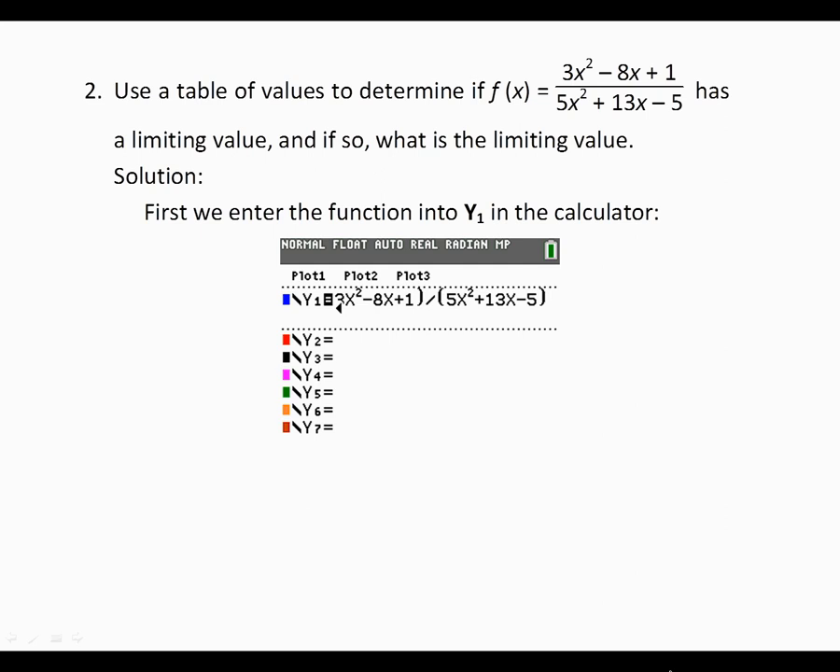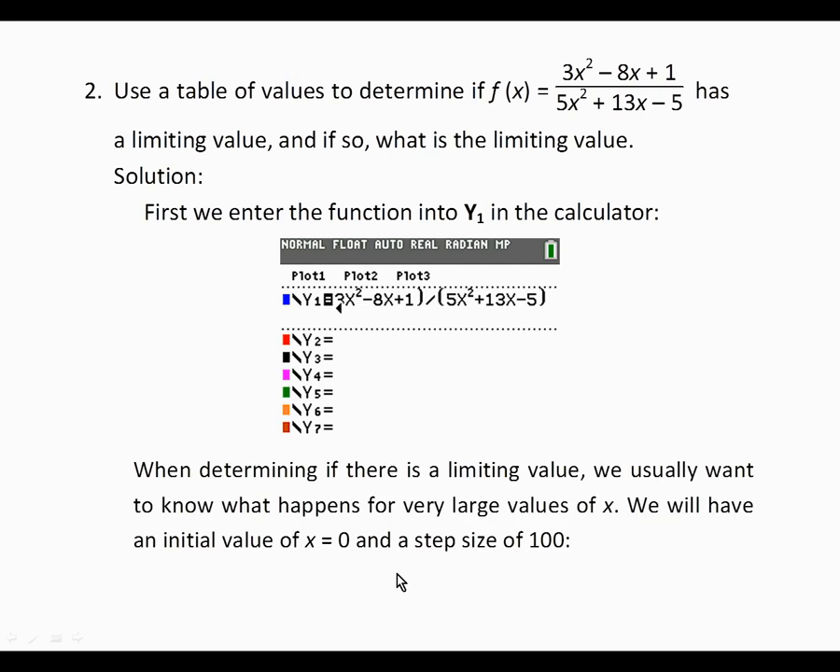Now, when determining if there's a limiting value, we usually want to know what happens for very large values of x. When we say very large values, we mean large in the positive direction and large in the negative direction. So I'm going to have an initial value of x equals 0. For the negatives, I can just scroll past 0 by going up. And a step size of 100. Now, if you want to be bold and daring, you can say no, I want a step size of 1,000, or 10,000, or 500. Sometimes if you make your step size too huge, all of a sudden you're at the limiting value and you never got to see if it had any other values. So you can sometimes be misled.